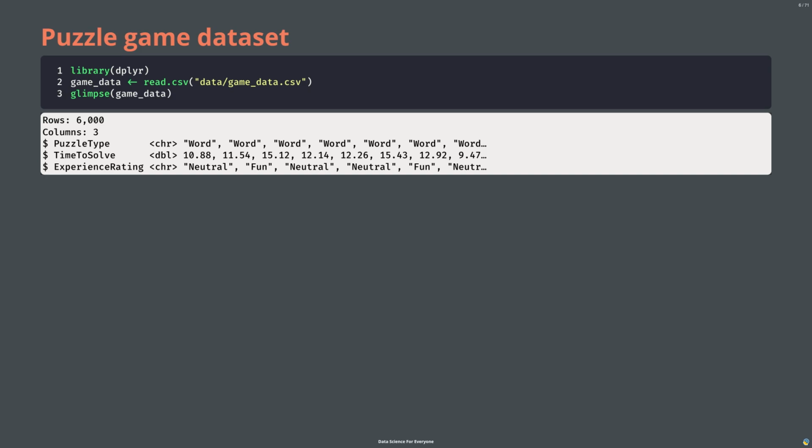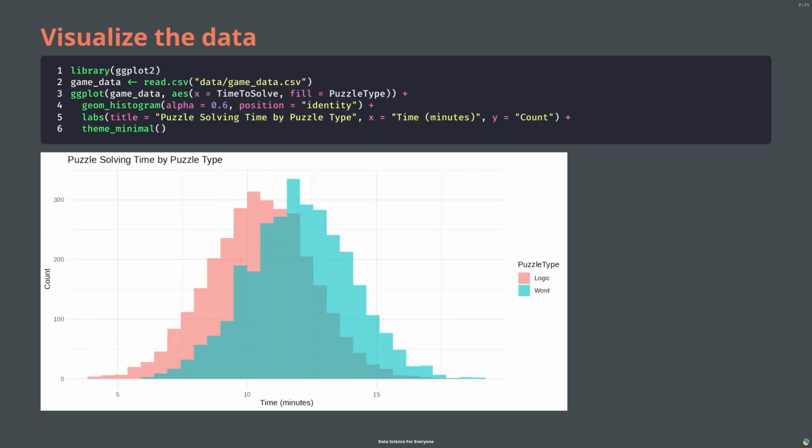Let's look at the data collected from the game. As you can see, the data contains three columns. The first one is the puzzle type column, which contains either word or logic, referring to word puzzles or logic puzzles respectively. The second column is called time to solve, which contains the time to solve for each puzzle in minutes. And the third column is experience rating, where the players have rated the game as one of neutral, fun and frustrating.